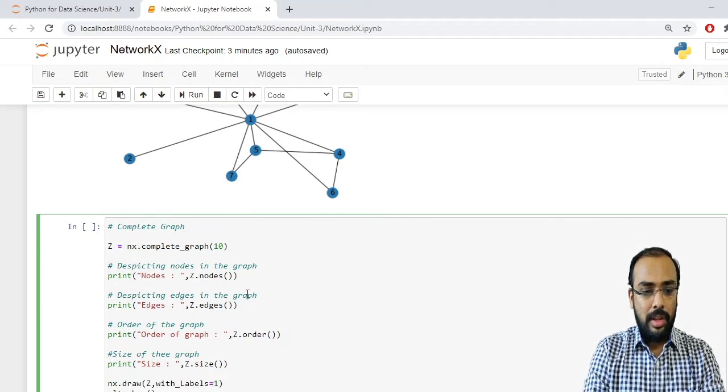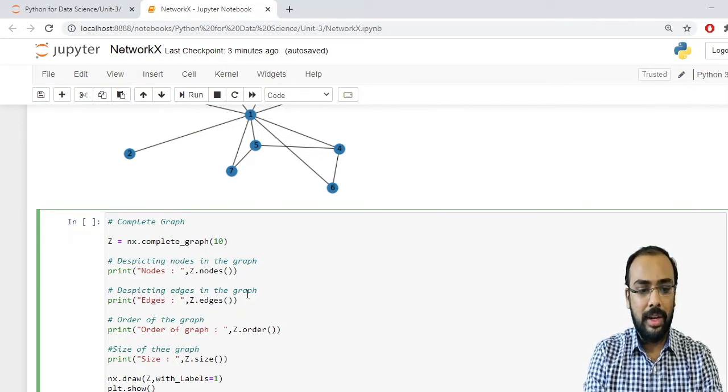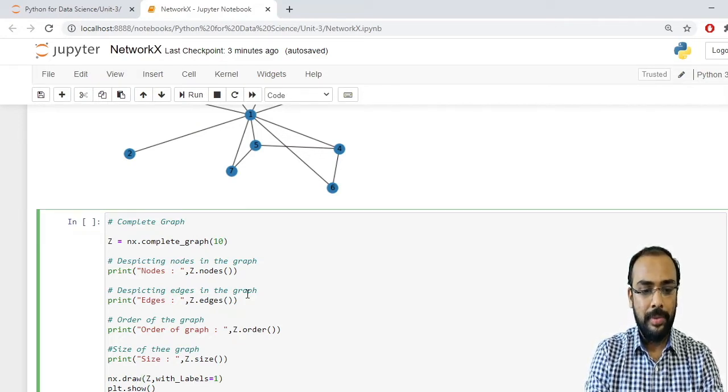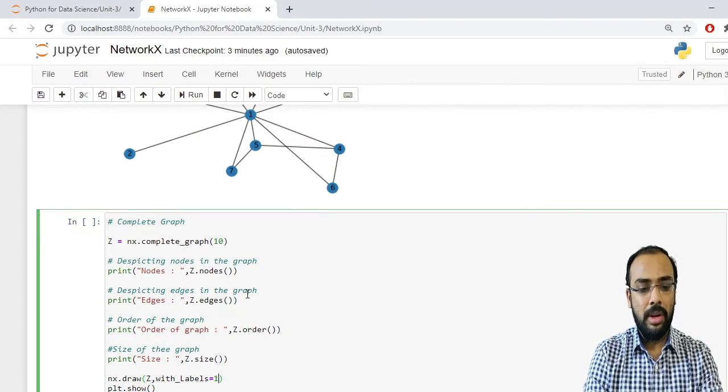Now I want to print this particular graph. How can I plot this complete graph? Again the method will remain the same, that is draw. Now this draw method is of NetworkX package, that is nx.draw. The first parameter will be your z, that is your graph object, and with_labels equal to 1. 1 means it is logically true. If I am specifying it 1, that means I want to display my label also. So let us run this.